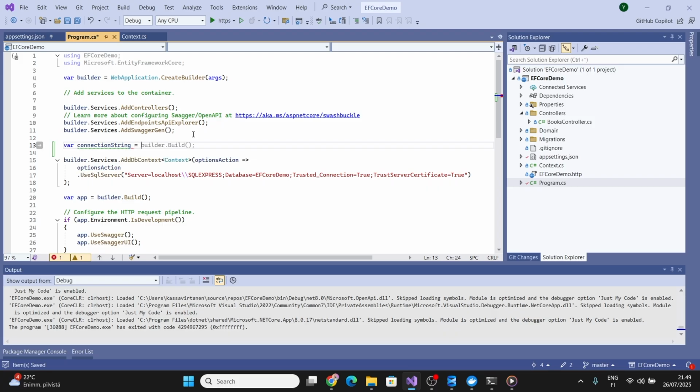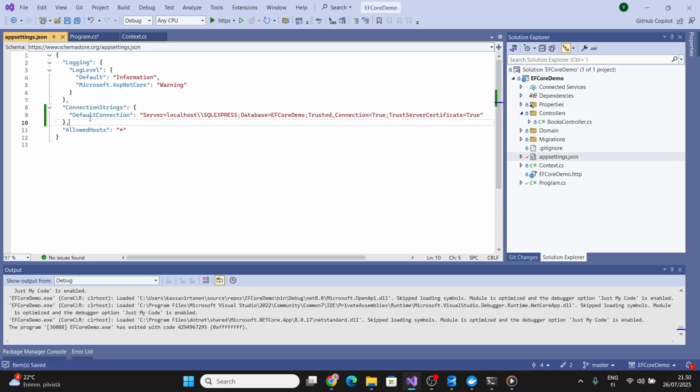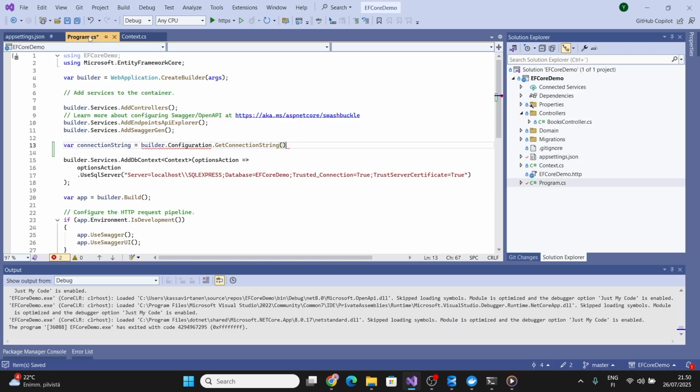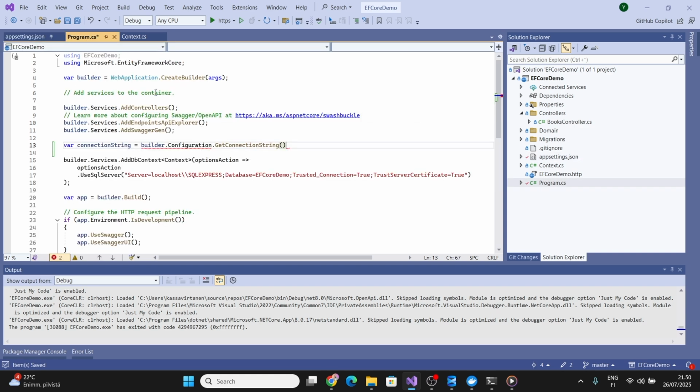I will define one variable to read the connection string with the builder that comes from WebApplication.CreateBuilder, dot Configuration, dot GetConnectionString. I will close my parentheses also. Here, this GetConnectionString value should come from the appsettings.json key, because we have mentioned that it is an object type and it could involve several connection strings. That is why here we need to mention which connection string we want to read. I will copy DefaultConnection and paste it inside the GetConnectionString method.